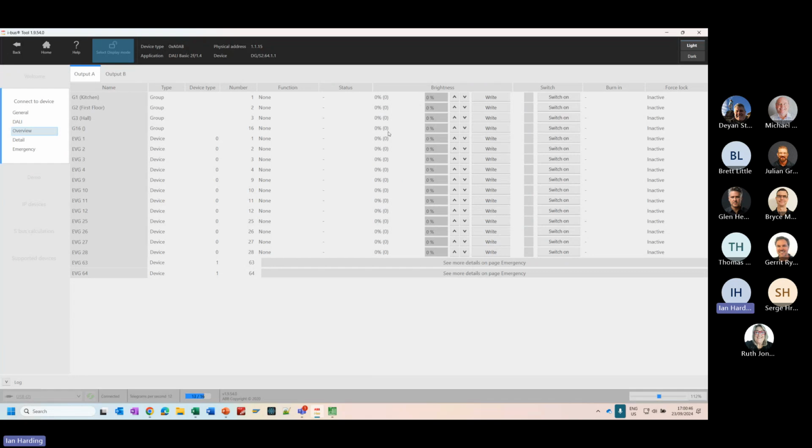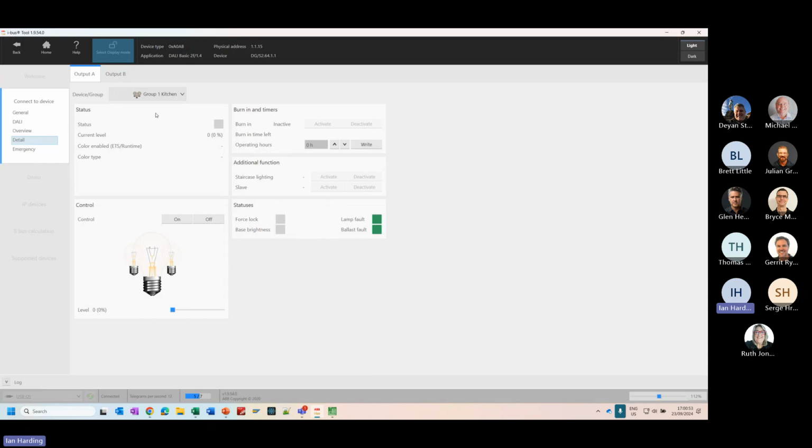Yeah, so you can see now there's no burn-in active, there's no forced lock. We can look at the details for each group. I can look at the details, say, for group 1, operating hours. I can actually set the operating hours. Burn-in is inactive. I can, depending on how I've configured my ETS project, I can activate it, I can deactivate it. And then if I have any additional functions like staircase lighting or slave functions, we can do that. We've no lamp fault, no ballast fault, forced lock, and that's okay.